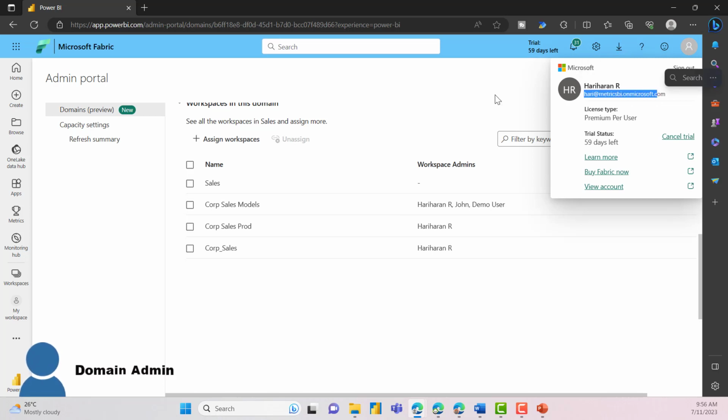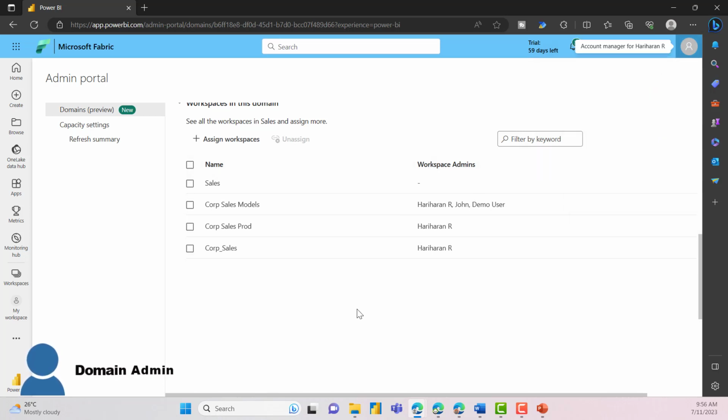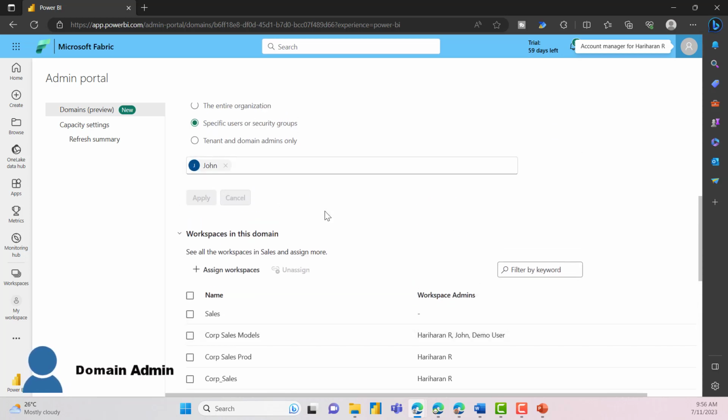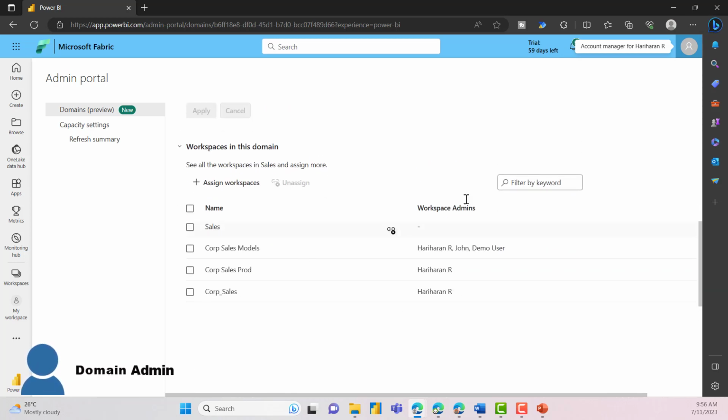Let's say there are many workspaces which are handling the sales related data, and this domain administrator doesn't have access to all the workspaces, then not all the workspaces will be listed. So basically the domain administrator should be part of that workspace so that it will be listed, and the same can be assigned under this domain.